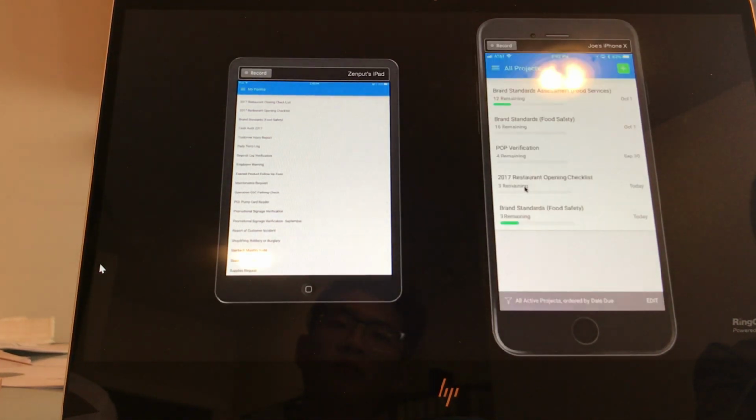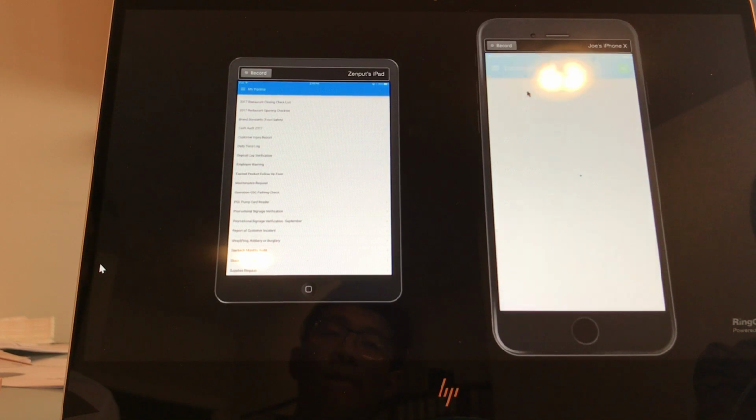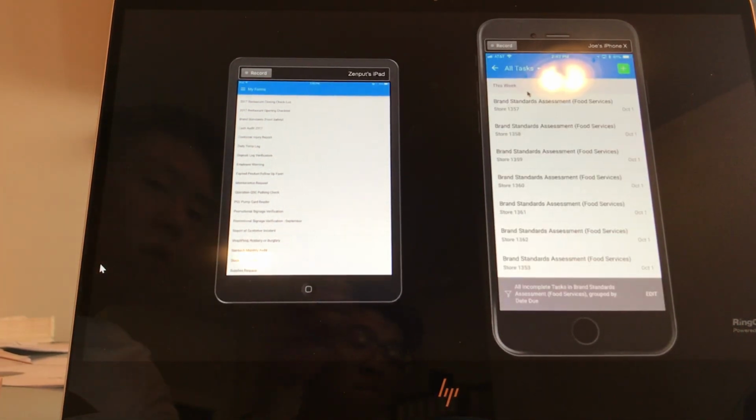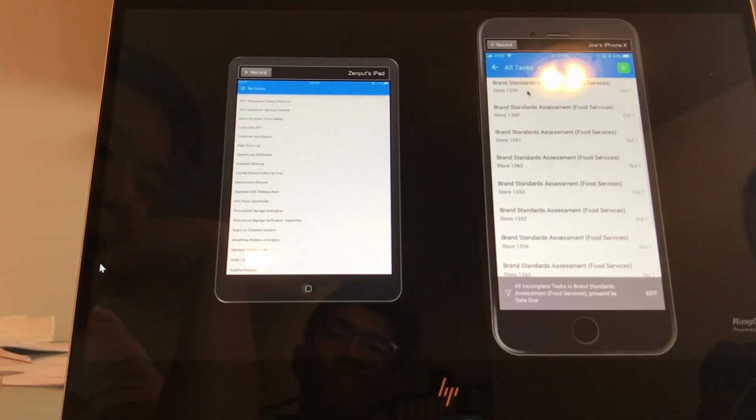Any kind of projects, you'll see the progression of projects sent out to you. So I know there's 12 remaining of brand standards. I can go into here and see the ones that are remaining there. So I know that brand standards needs to be done at all of these locations.